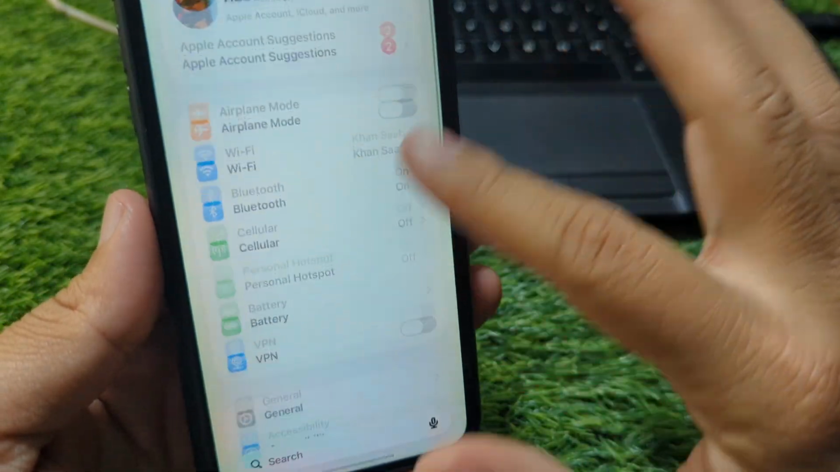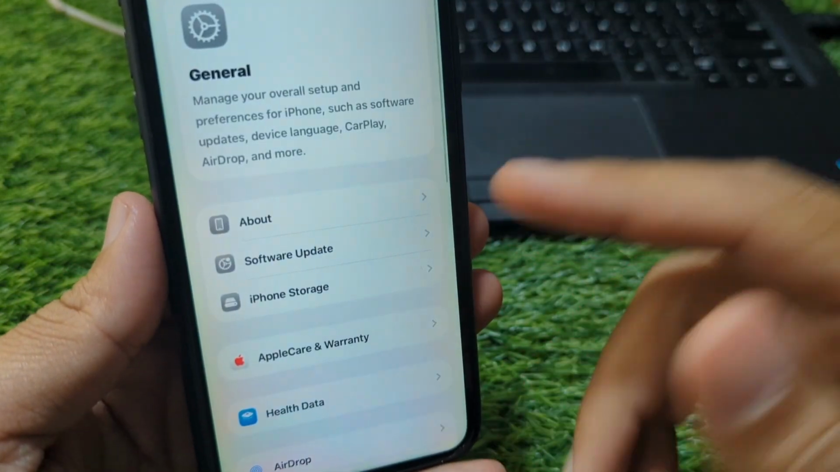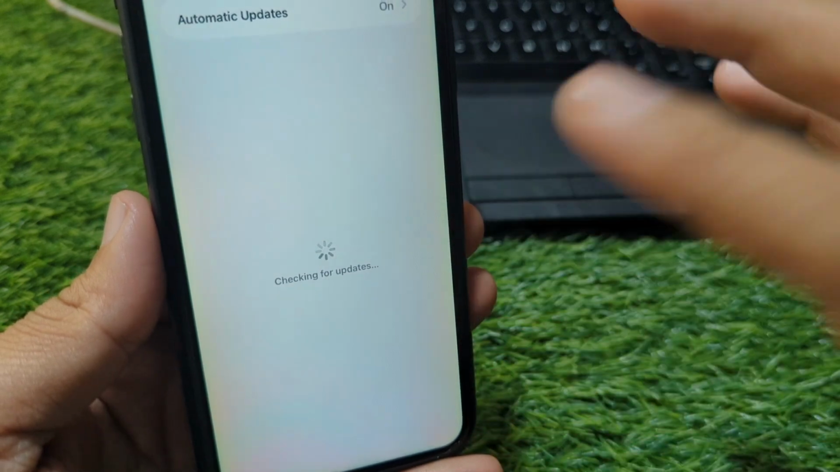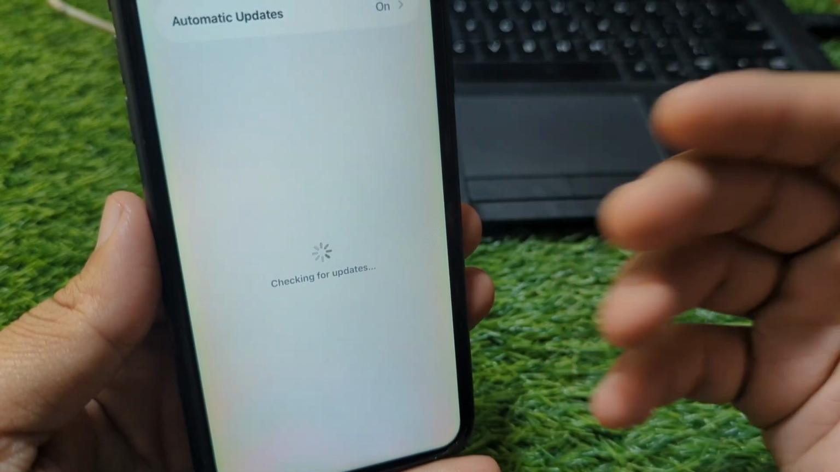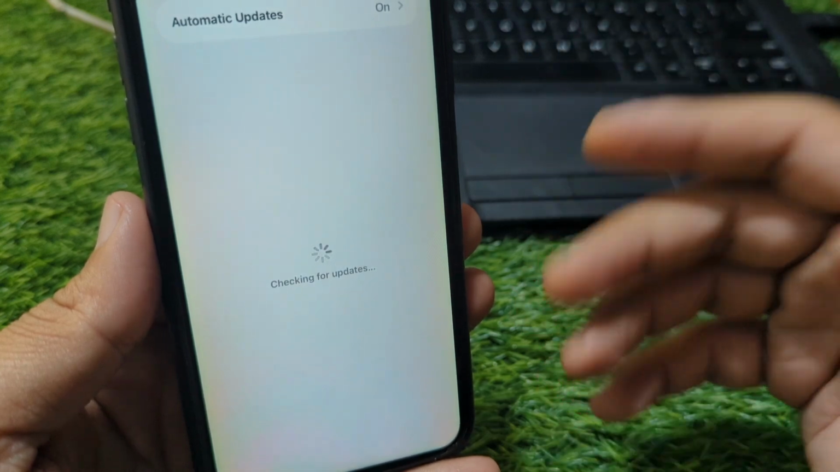Step 3, check for iOS updates. Apple frequently releases fixes for bugs like this. Go to Settings, General, Software Update, and make sure your device is running the latest version. Updating not only improves performance, but also prevents future glitches.